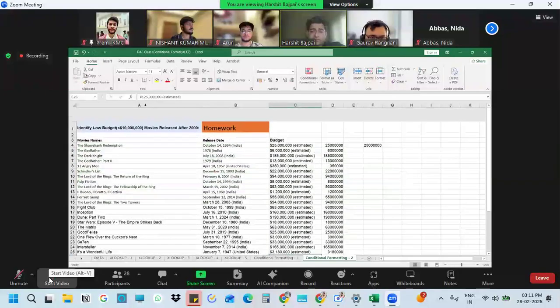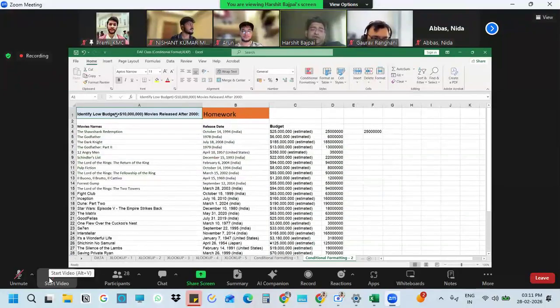The second question is identify low budget movies, less than 10 million budget, and movies released after 2000. So we have release date and budget. Both are in messed up formats. Release date we have already discussed how we will fix it. How will we fix budget? It is in a string format right now.